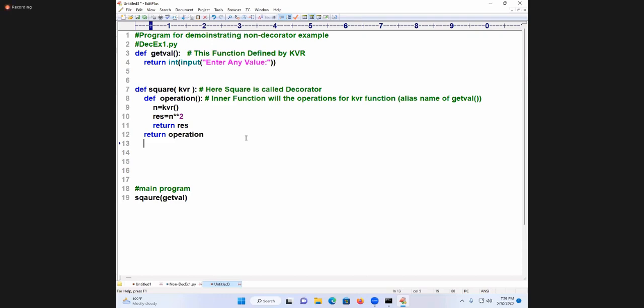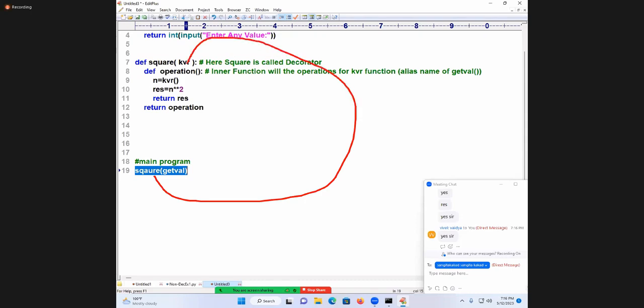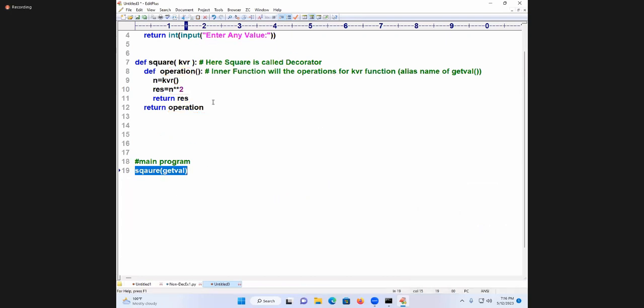Are you following me? Come on now. Here, tell me, the square function calls get value. It will go to this place. KVR is containing what? Get value. Enter inside of what? The inner function. Operation: KVR of n, I got it. N star star 2, squaring that value. Return RES. Is it returning? No. What is returning? The outer function is returning. The outer function is returning, and I am going to get it here. What? Result. What is result? Is it the name of the inner function?